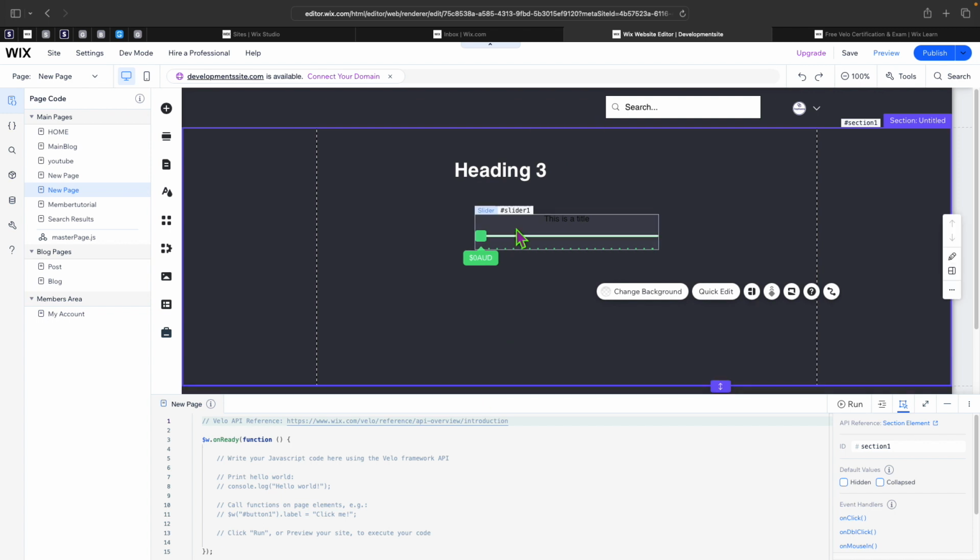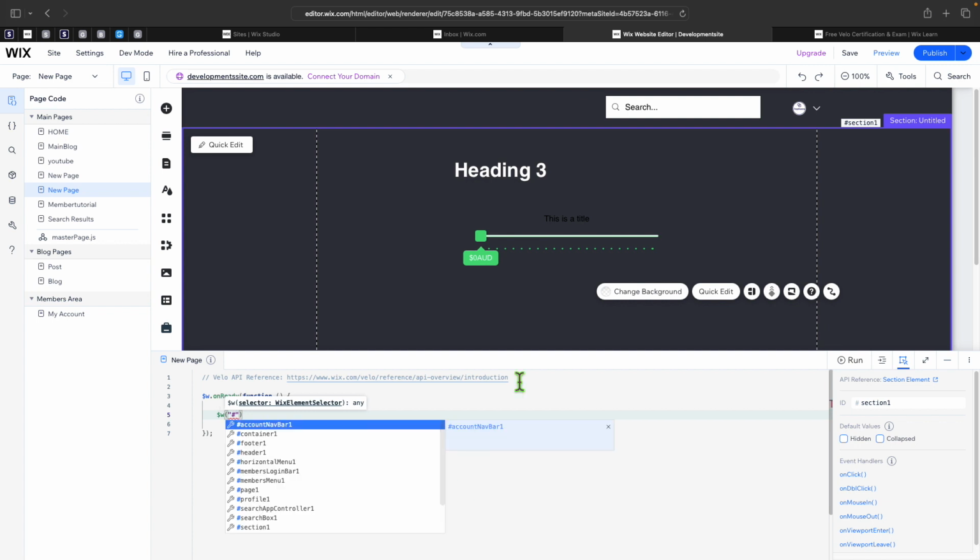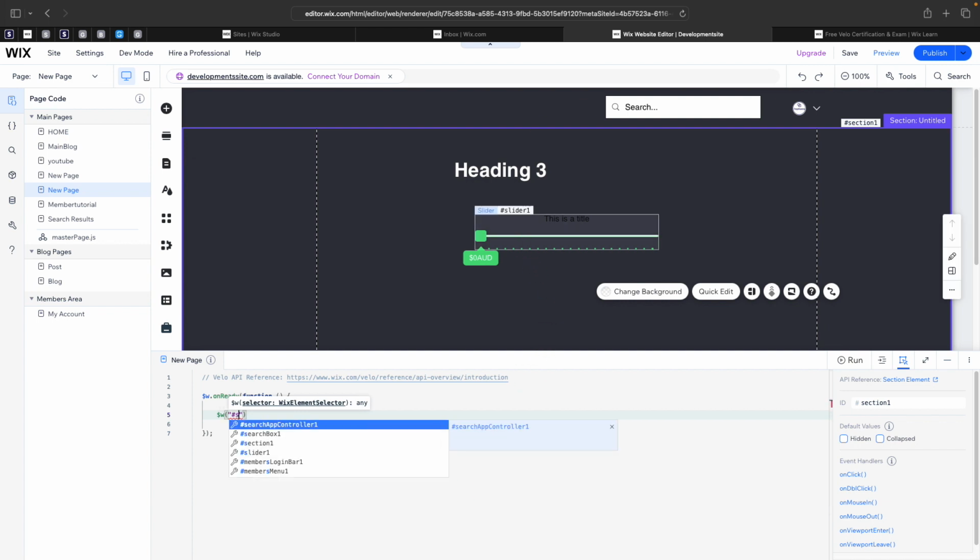Great. And now this is the point where it comes to actually writing code. We want to read the value from the slider and put it somewhere else. And this is actually very easy. All I need to do is go here, and inside of my onReady function, I will simply say $w hashtag, and this is slider1. So I'll start typing slider1. Slider1, I'll say dot onChange.